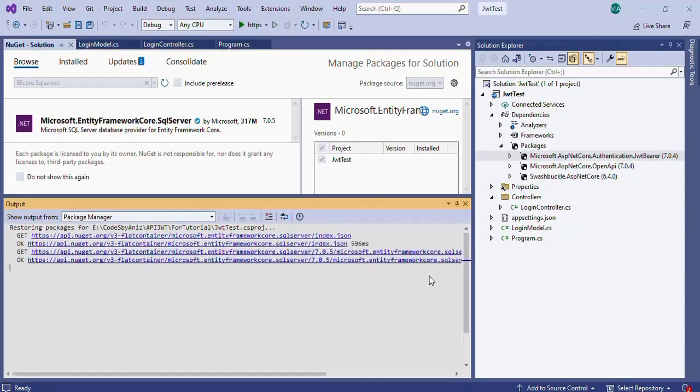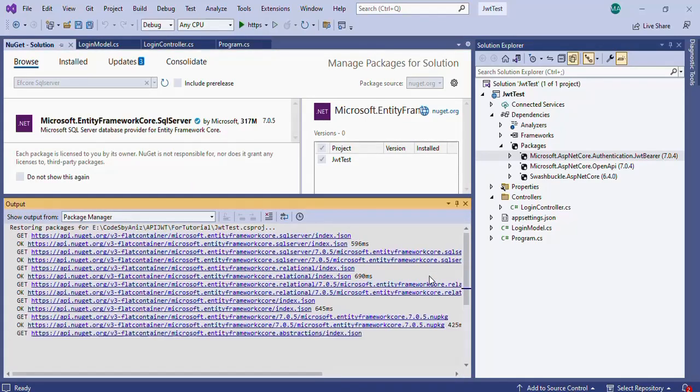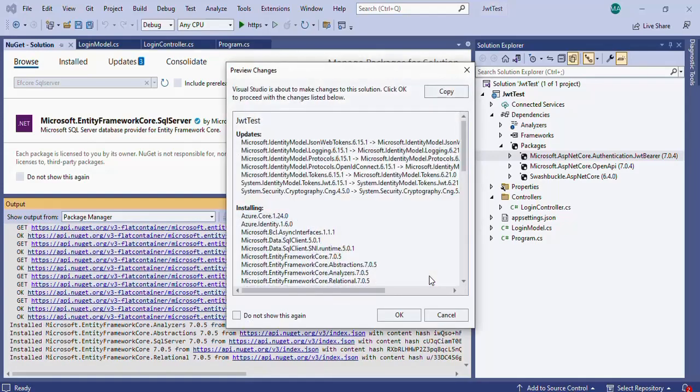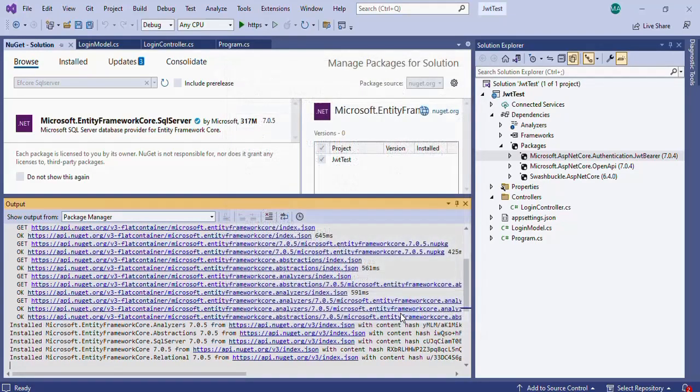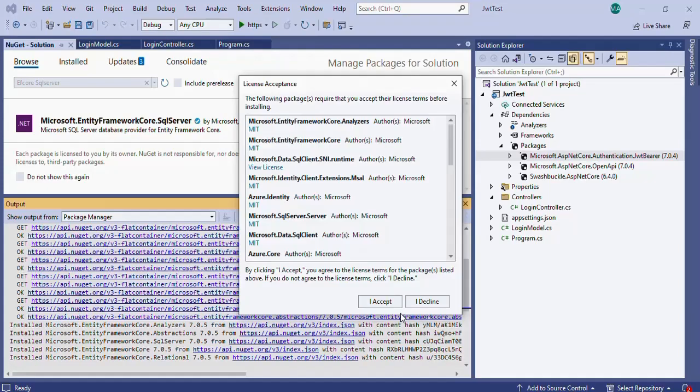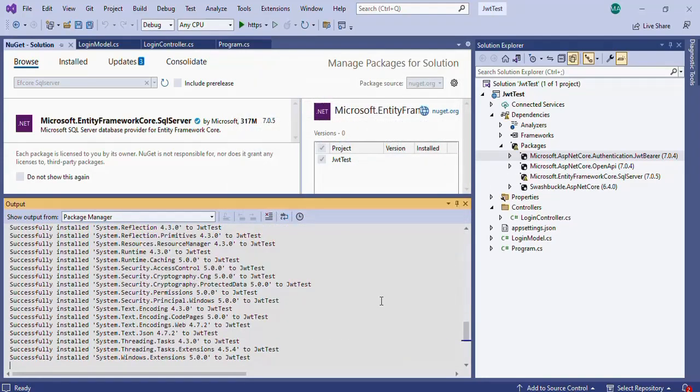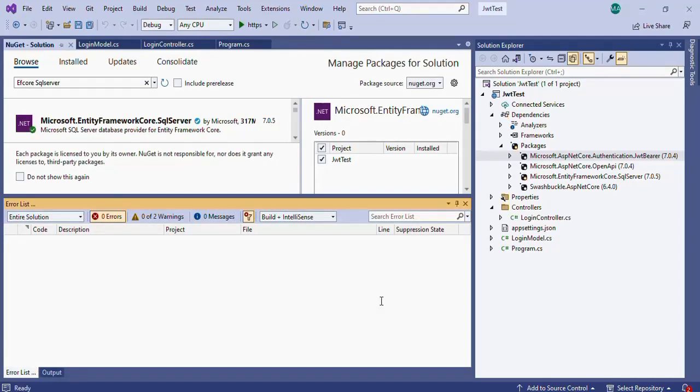Okay, now click the install button. If you are prompted with the preview changes dialog box, then click OK. After that, click I accept in the license acceptance dialog box. Okay, now EF Core for SQL Server is installed successfully.